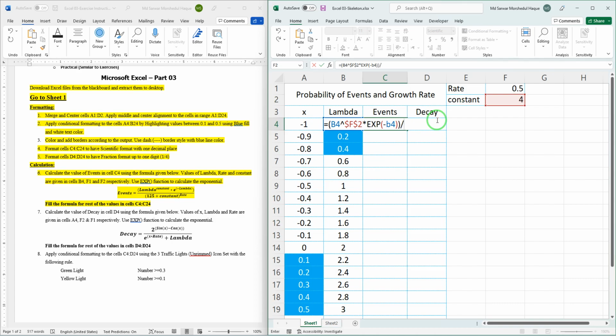Now divide by is forward slash, then 125, so we put an open bracket, 125 plus constant is F2 again, and then we have to put dollar symbol again, F2, then we close the bracket, and the power is rate, so power is shift and 6, and the rate is F1, and we should put dollar also here. So this is done. Now we can click OK, click enter, and we can copy the formula for the other cells.